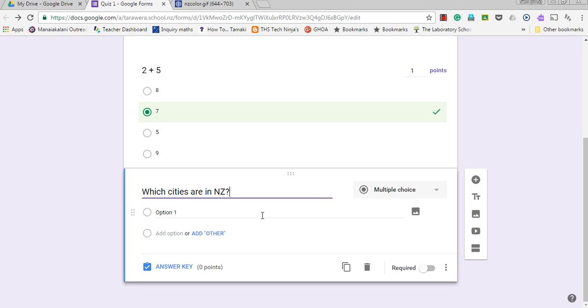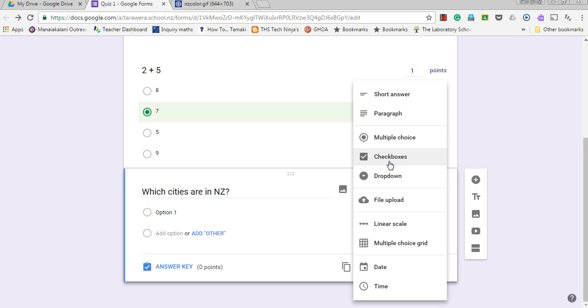Which cities are in New Zealand? So I could give a range of answers that they can choose from. So this doesn't want to be a multi-choice question where you can only choose one correct answer. It wants to be checkboxes.